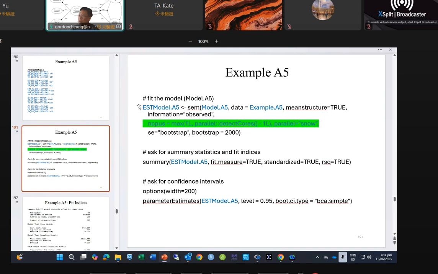Finally, we estimate our model. Now, here you will see some new things. On day one, I said that whenever we have indirect effects, we need to use bootstrapping. Here, this is the bootstrapping command: SE equals to bootstrap, bootstrap equals to 2000. Here, I also added one command. It's called mean structure equals to true.